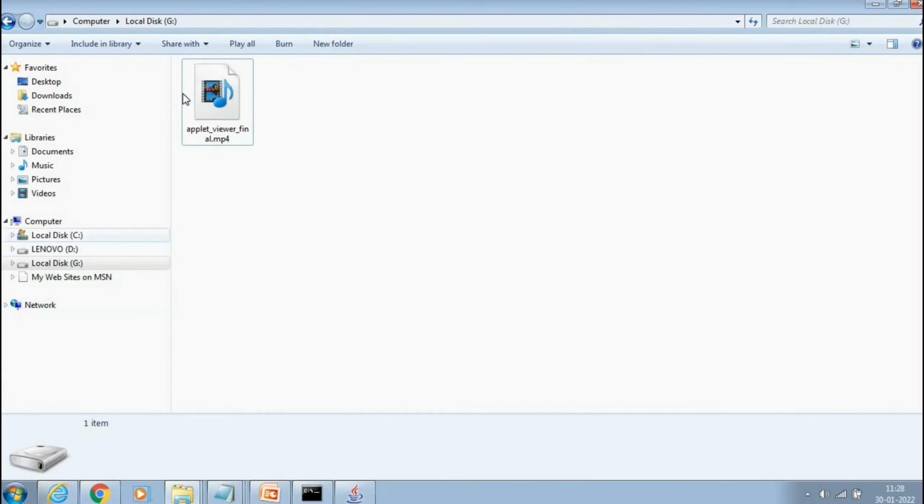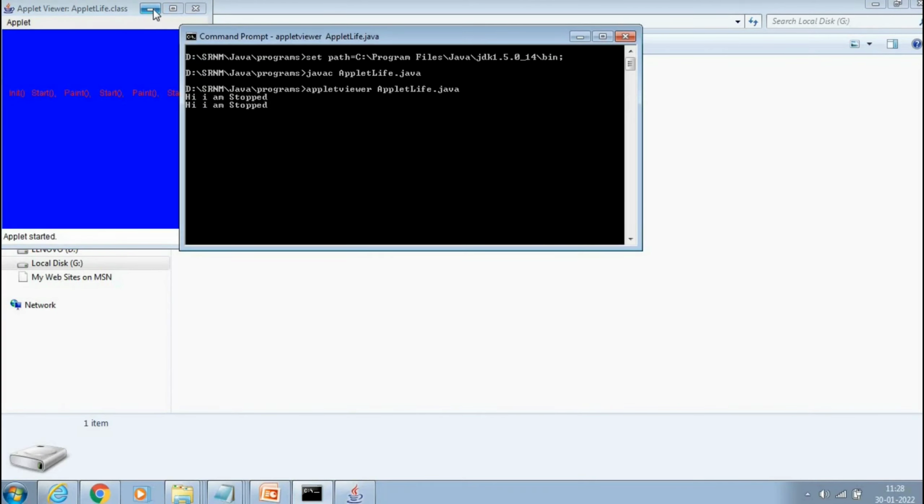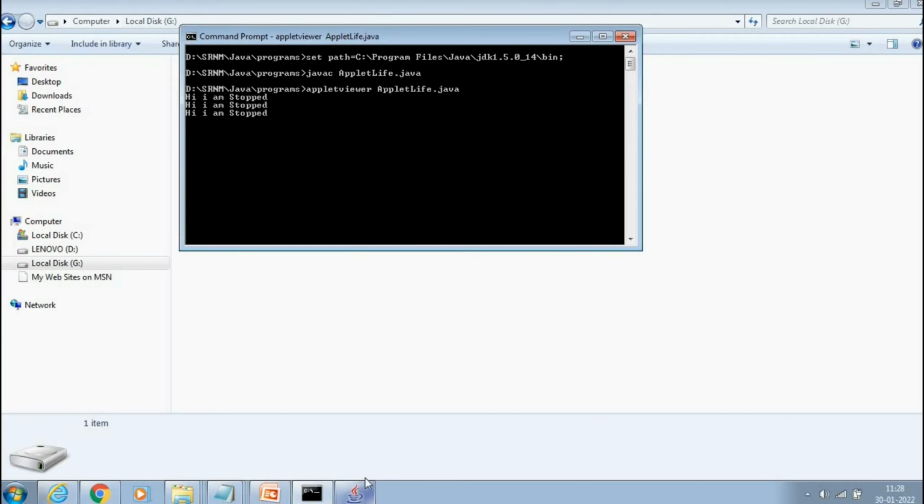When you close this window, after minimizing, you will get "hi I am destroyed". So in the lifetime of an applet, init and destroy occur only one time, and the other methods are called many times. Next we are going to see the second method.